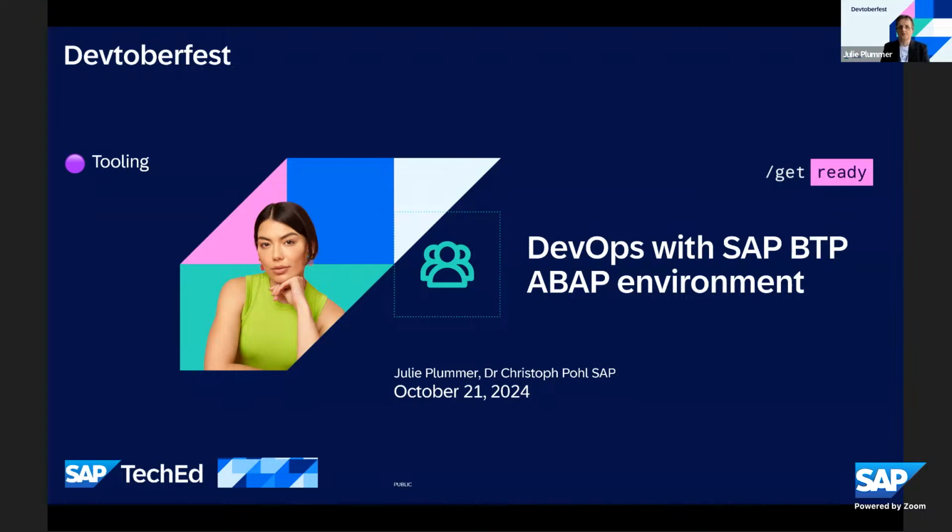Good afternoon from Germany, and welcome to our session. My name's Julie Plummer. I'm part of the ABAP product management team, specializing in customer lifecycle management on Git. And my colleague Christoph Pohl is with me as well. Christoph, would you like to say a few words? Sure. As you said, I'm Christoph. I'm the area product owner for customer lifecycle management in ABAP Cloud, and I'm excited to be here to assist you with your talk. Thanks, Christoph. That's great.